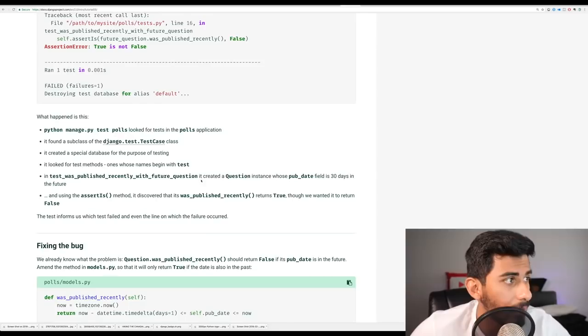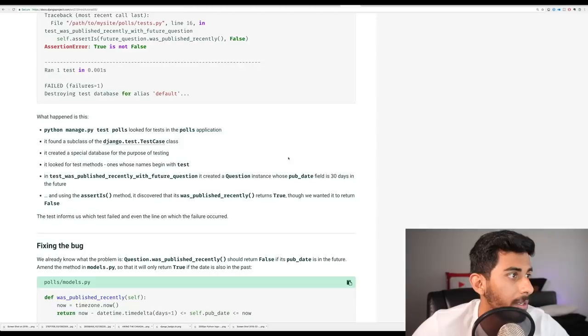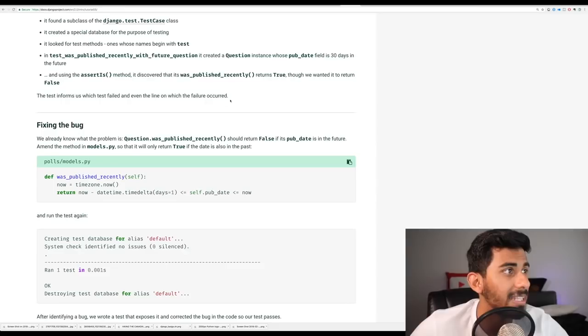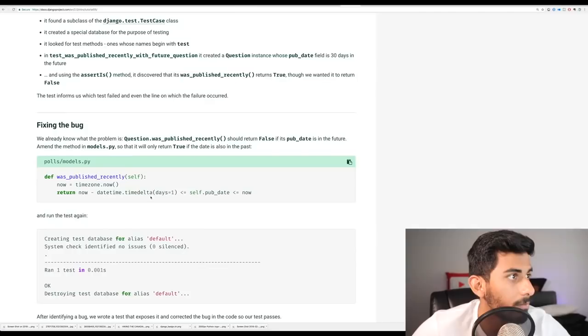It created a test, was published recently with future question. It created a question instance whose publication date is 30 days in the future, right over here. And using the assertIs method, it discovered that was published recently returns true, though we wanted it to return false. Cool. The test informs us which test failed and even the line on which the failure occurred. So here, it'll tell us which line we failed on, line 18, right? This is line 18. Cool.